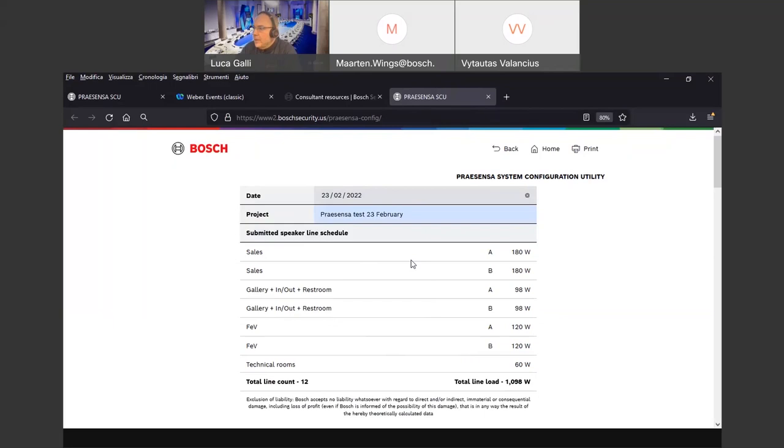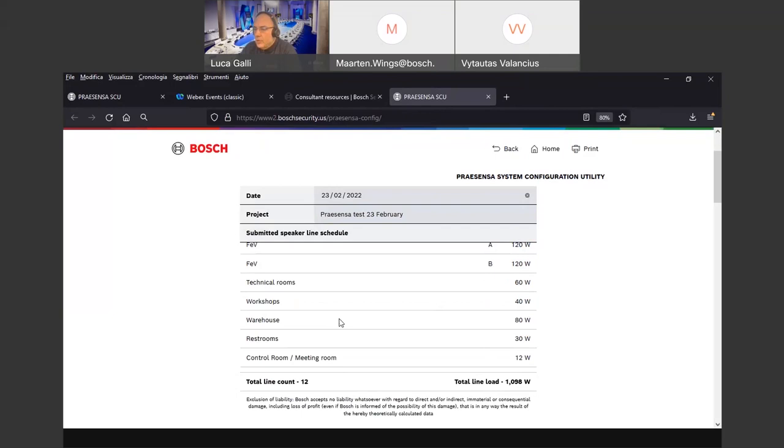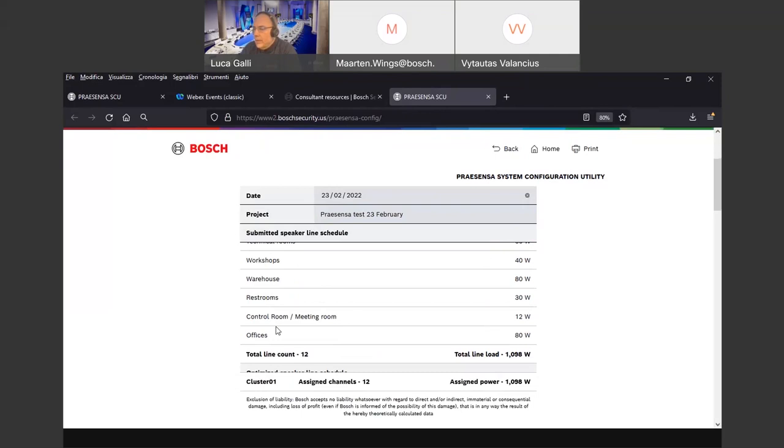As you can see here, the system is telling me that in your CSV file, you put two zones called sales that are redundant, so A and B. Each line has a power of 180 watts. Gallery, the same, A and B, 98 watts per line. The FEV zone is redundant and both are 120 watts each. Then you have technical rooms that is not redundant, 60 watts. Workshop is not redundant, 40 watts, and so on. Warehouse, restrooms, control room, meeting room, and offices. In total, the power is 1,098 watts.